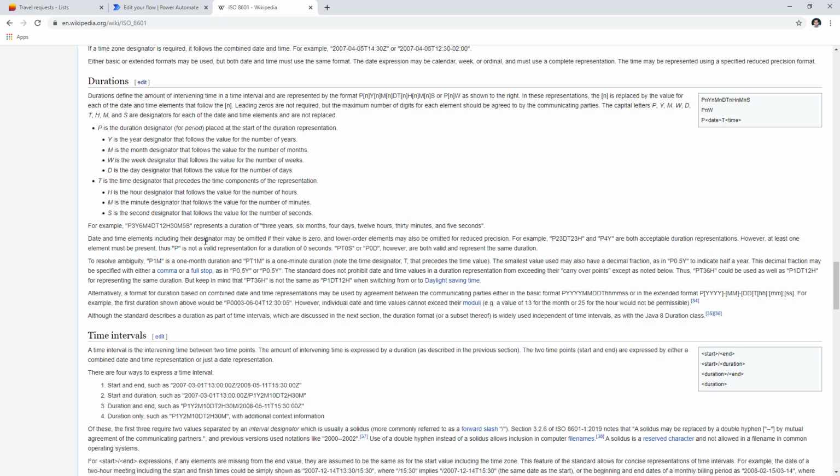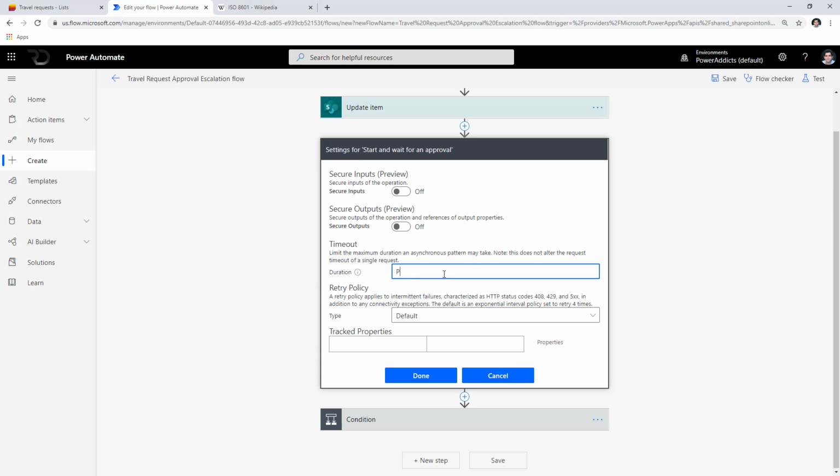So in my case, let's say I want to put a setting wherein if my approver does not respond, and this is the first use case right now, if the approver does not respond for, let's say, 10 days, then in that case, I will go and auto approve the travel request that comes in. If I would like to time this out after 10 days, go ahead and type P10D. That means time out this action after 10 days. And then I can go ahead in my flow and handle the timeout and accordingly take my decision.